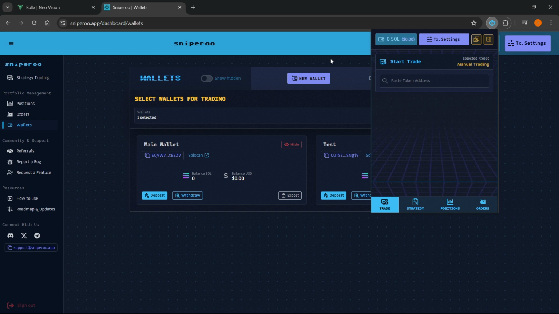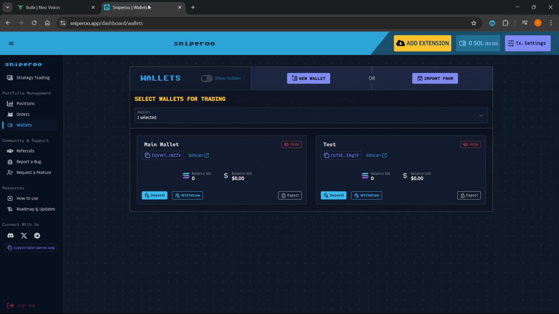But before that, we have to import the private key of Sniperoo, so the wallet, inside BullX Neo. And the way you do this is by going to Wallets. You can then select your wallet. So you have the test wallet and then the main wallet. Of course, you should use the main wallet. You want to click Export over here.